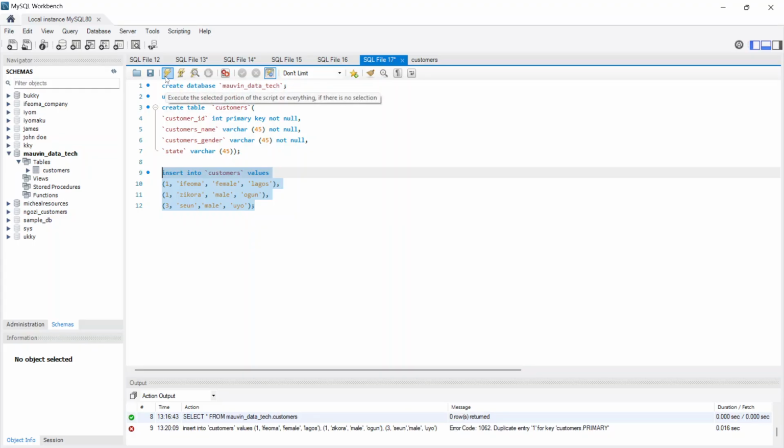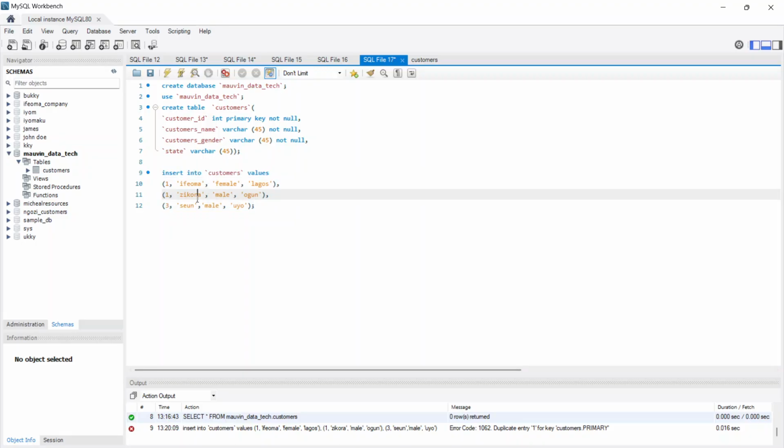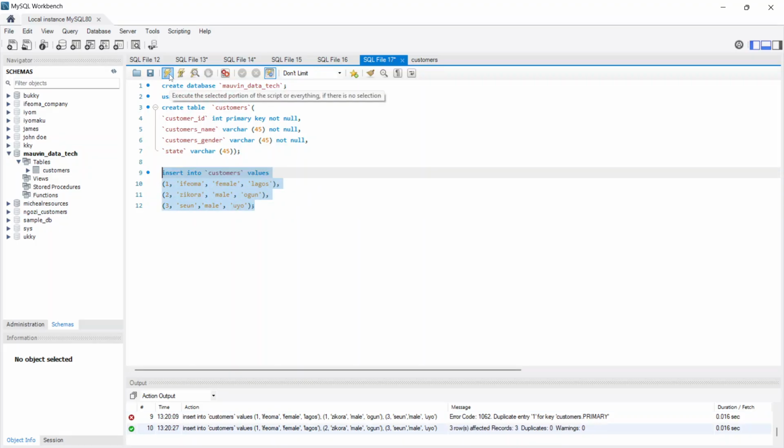You click on it. You see we are getting an error code. Where is this error coming from? It's telling us that our primary key is duplicated. So this is supposed to be 2, not 1. So let's insert again. See, it has been successfully inserted.